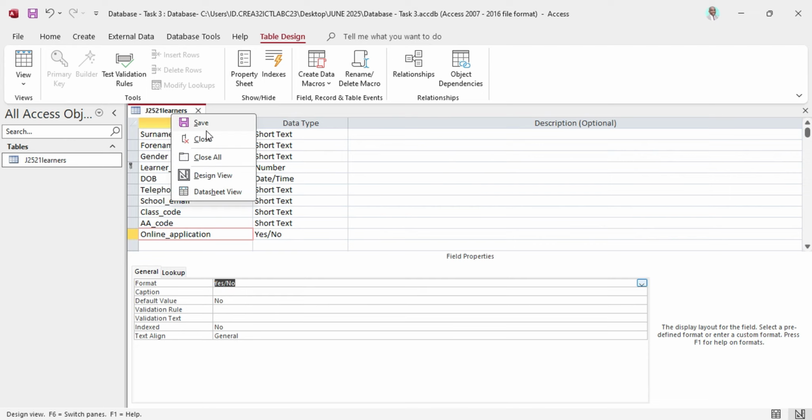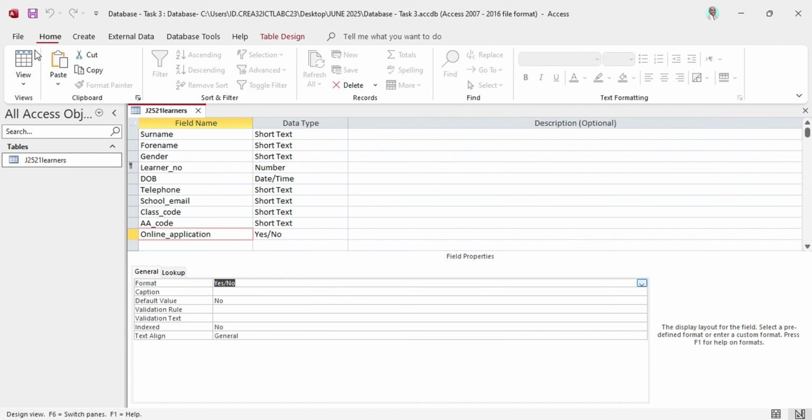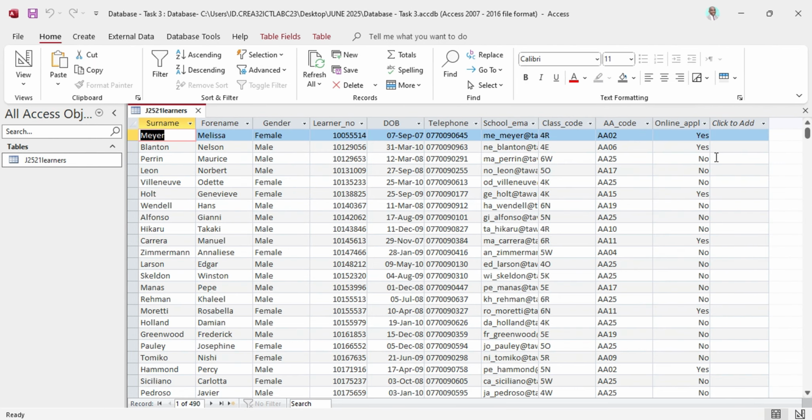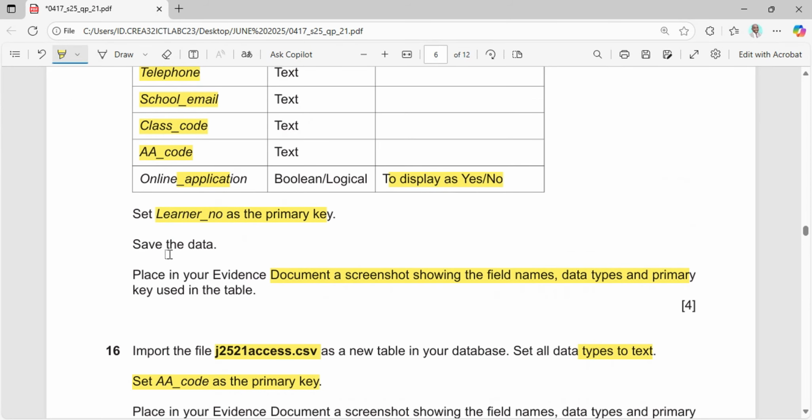After that, right click to save, then go back to normal view. Then everything would have been done, yes or no. You can see beautiful work done here. Then the next one is save the data, then place in your evidence document a screenshot showing the field names, data type, and primary key used, which is for 4 marks.